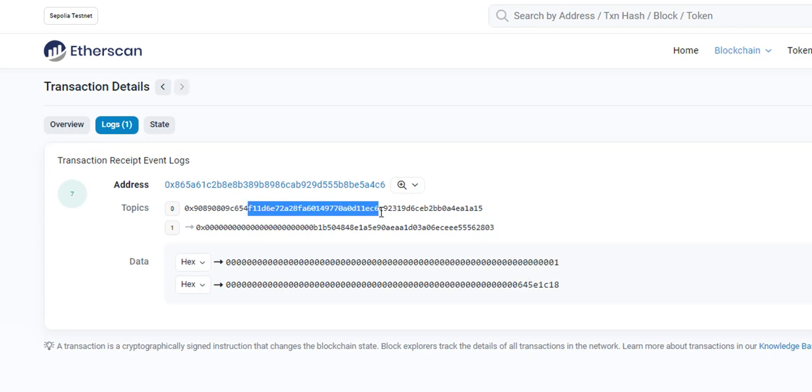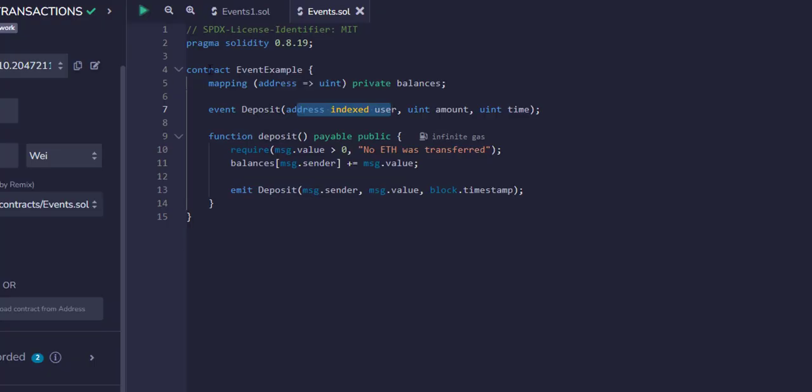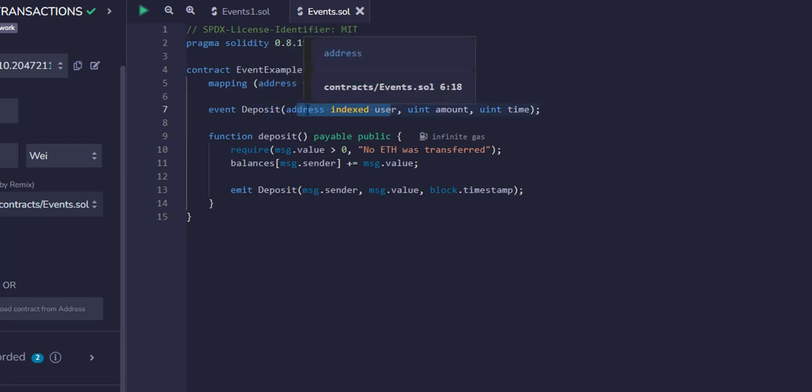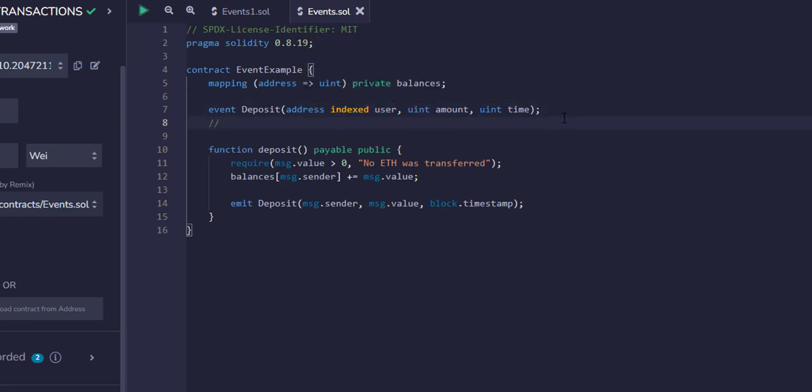And the first topic is actually the signature of our event, which is basically the hash of the signature. The signature is just the name of the event, deposit, and the types we provided. So this would be something like this. Keccak256 of deposit, and then all the different types.